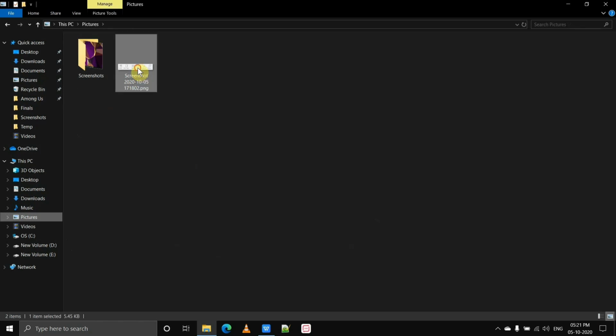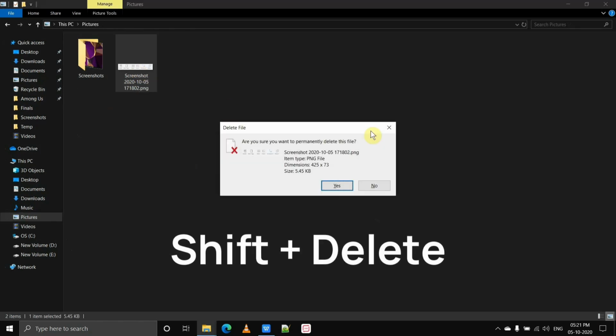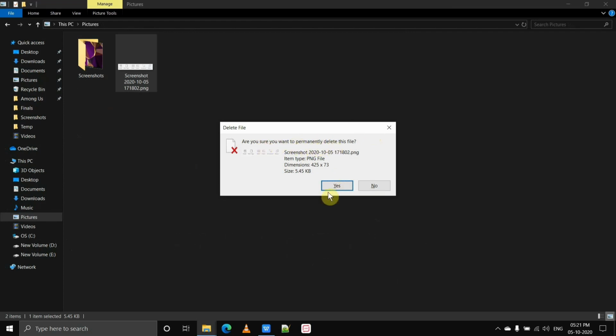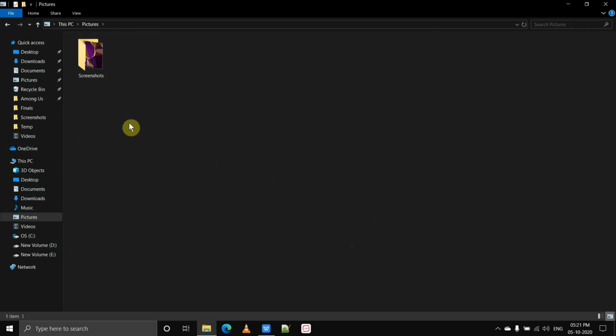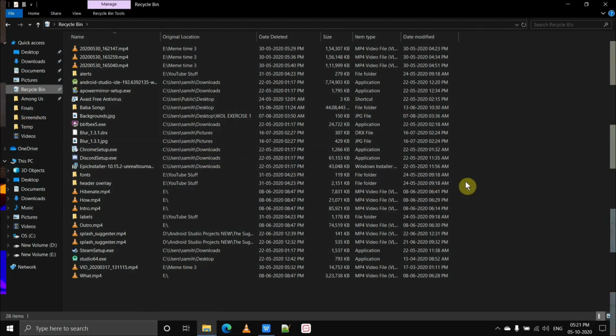What we'll do is, we'll just select this and press Shift plus Delete, and it will ask for confirmation. Do you want to permanently delete this file? Just press yes and it will get permanently deleted. Now if we go to the recycling bin, see, it's not here, which means it has been permanently deleted. So that's how you can permanently delete a file.